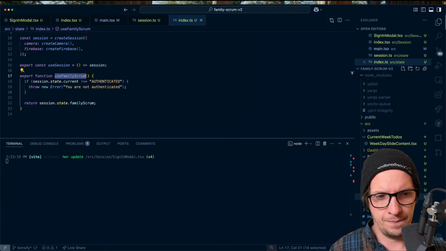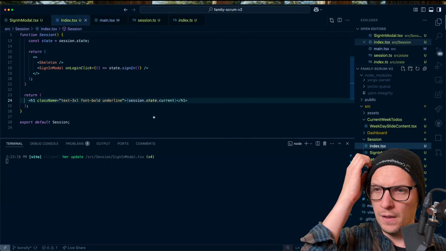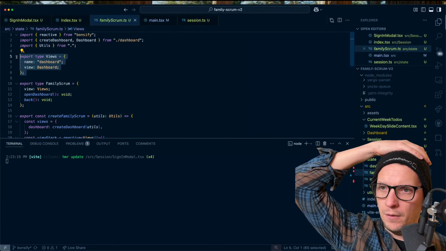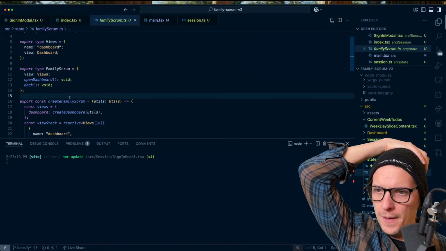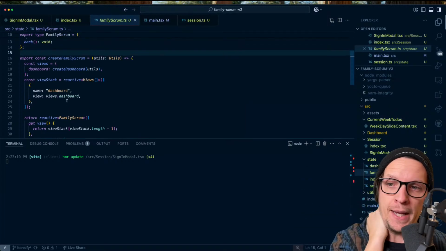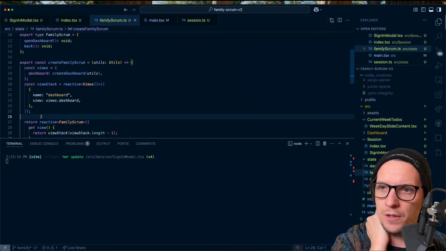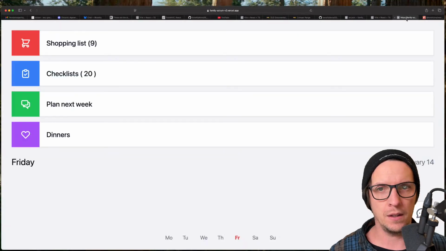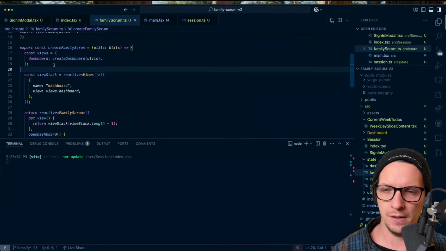Where were we? Session, where are you? There you are. So what we want to do is in the family Scrum app, we currently only have the dashboard view. So we are going to open that dashboard. And the way I'm approaching this now, I could use the React router, and that would make more sense, I think, for most people. But you can imagine me creating my own little navigation system here, where we have certain views that we have created. That would be like shopping list, checklist, plan next week. All of these views are actually active in the system.